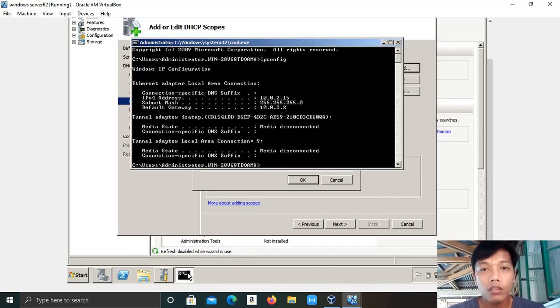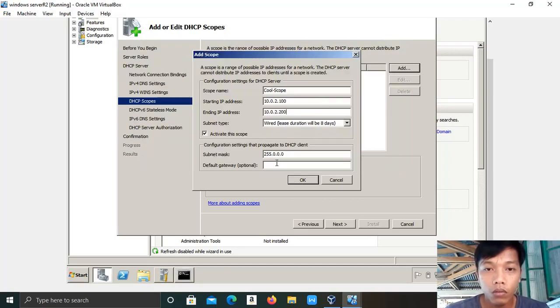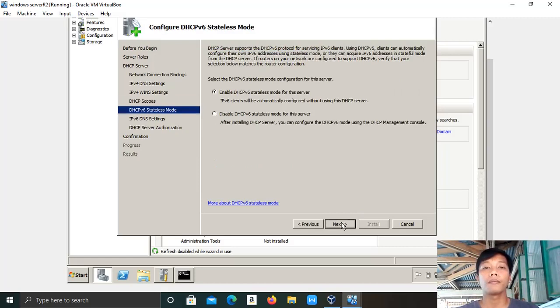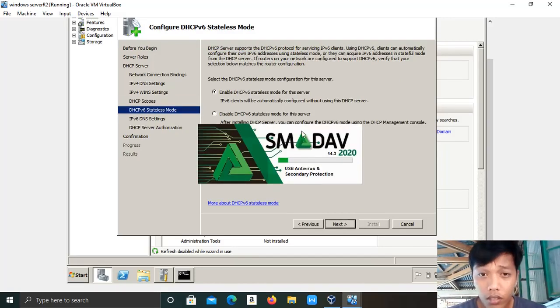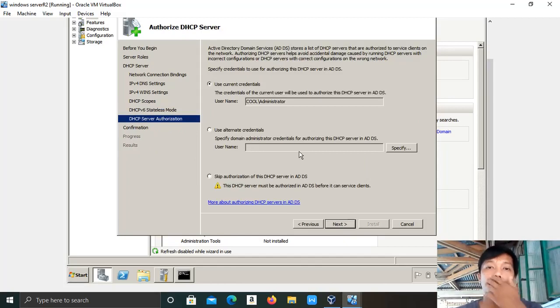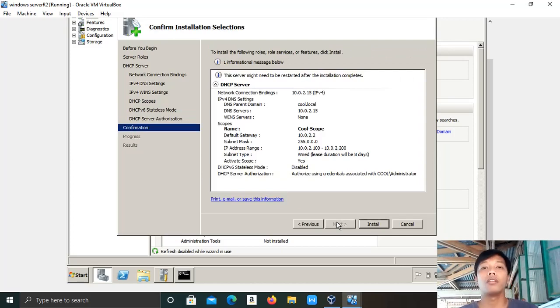The default gateway is 10.0.2.2. Then okay. Then next, disable the DHCP version v6 because we are not using that. Next. Then here, next, no change. Then install.